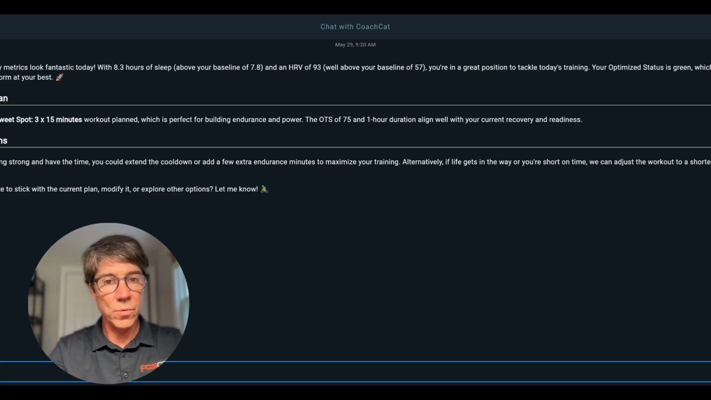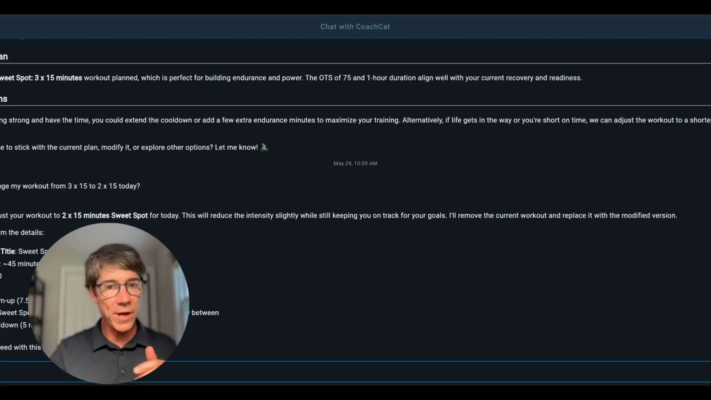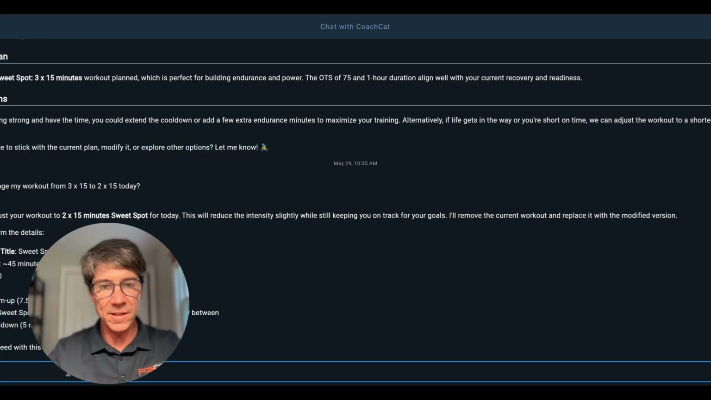Can you change my workout from 3x15 to 2x15 today? Boom. Okay. Should I proceed with this change? It gives you a summary of what the changes are. 2x15, I'm going to say yes.